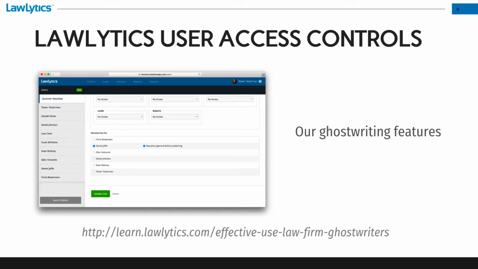And what we also make it easy to do is allow you to delegate those tasks to others, such as in the case that you have a partner or an associate who's going to blog. But on top of that, we also make it easy for you to have control in the case where you hire a professional proxy writer. The LawLytics user access controls that are featured in our control panel make delegating this work to others a total breeze, and that's without relinquishing the kind of control that attorneys do need to have over their web presence.